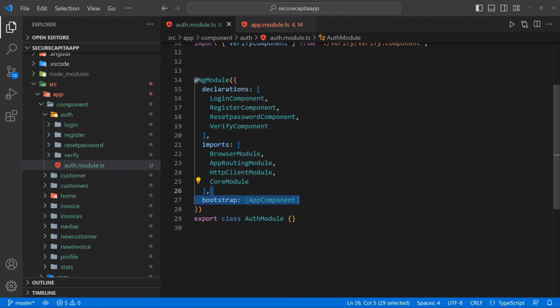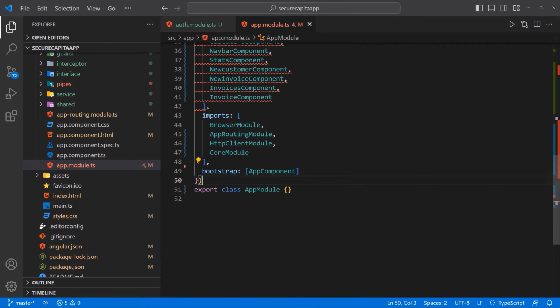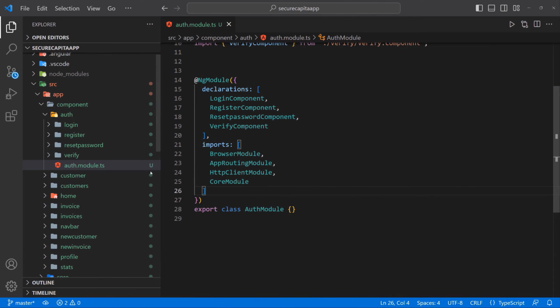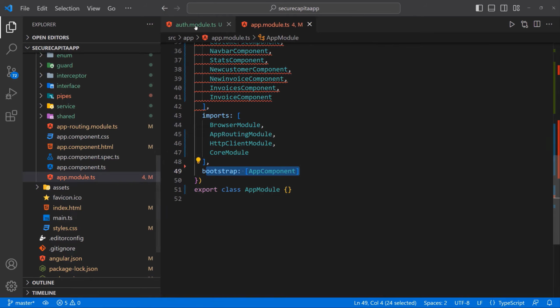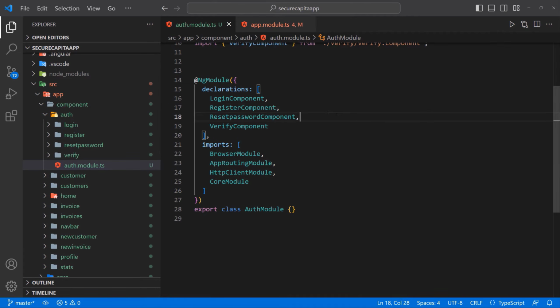Obviously, we don't need this bootstrap. That's only going to happen in the root module, which is here. That's the only place where this is going to happen. It's not going to happen anywhere else. Okay, oops, I didn't mean to close this because I need to keep it here so you guys can understand the analogy that I'm making. Okay, so these are the components that we're going to be dealing with for this particular module.